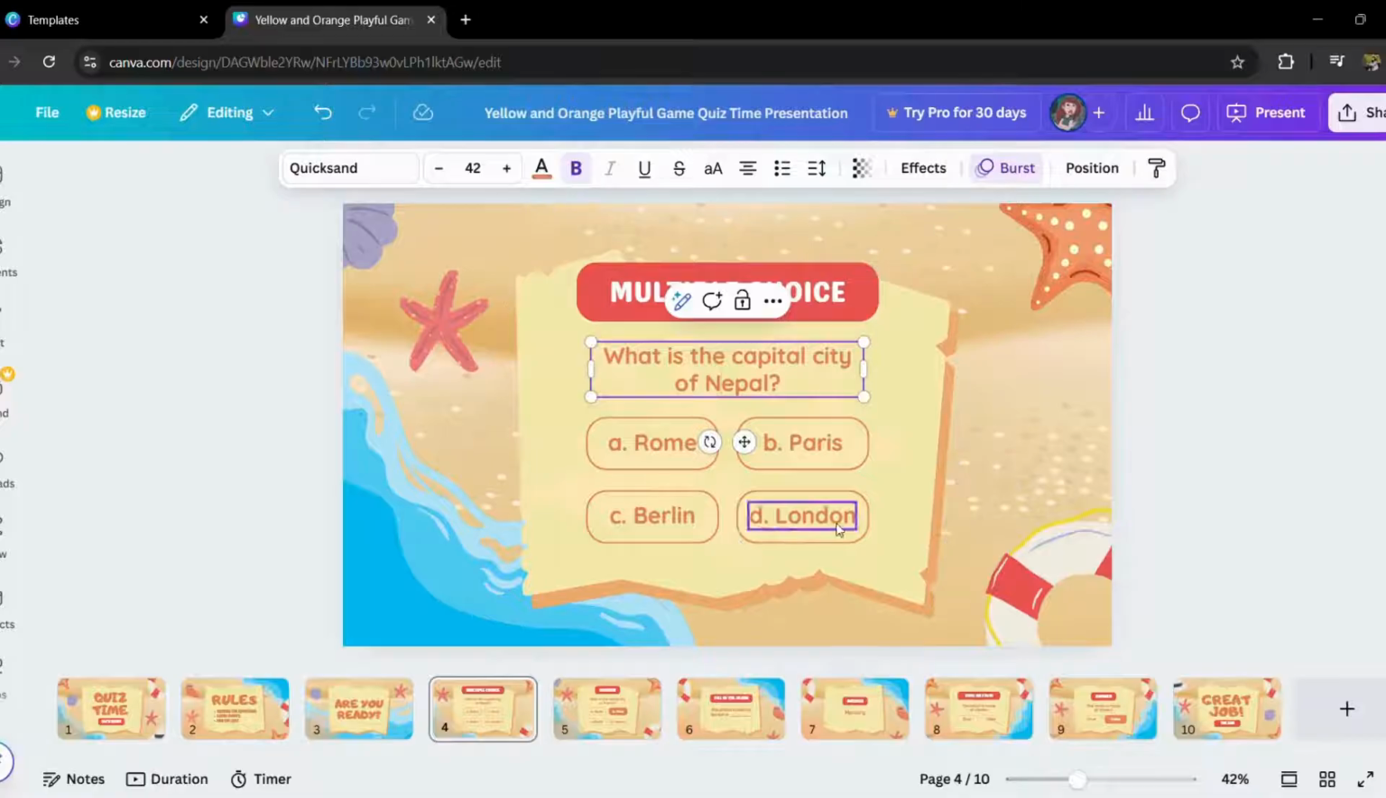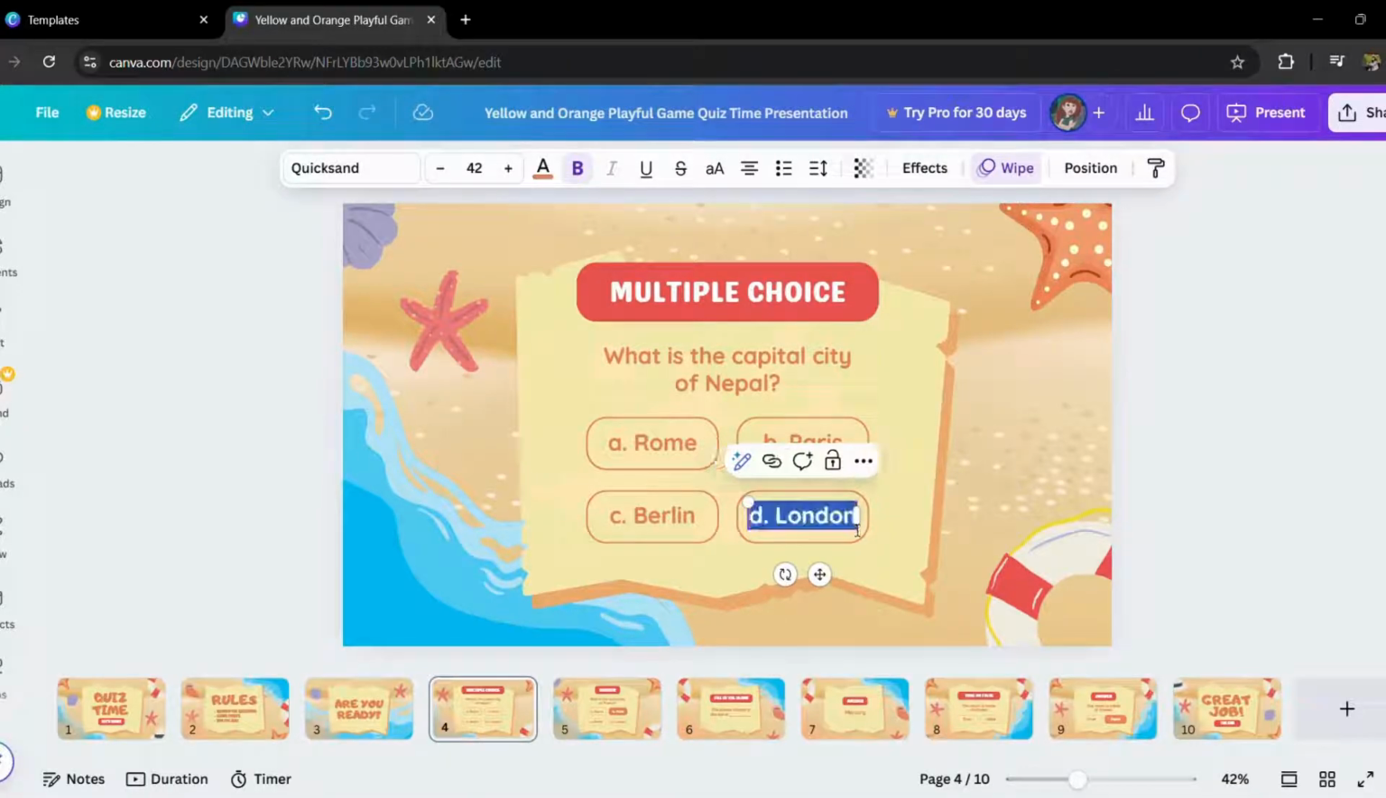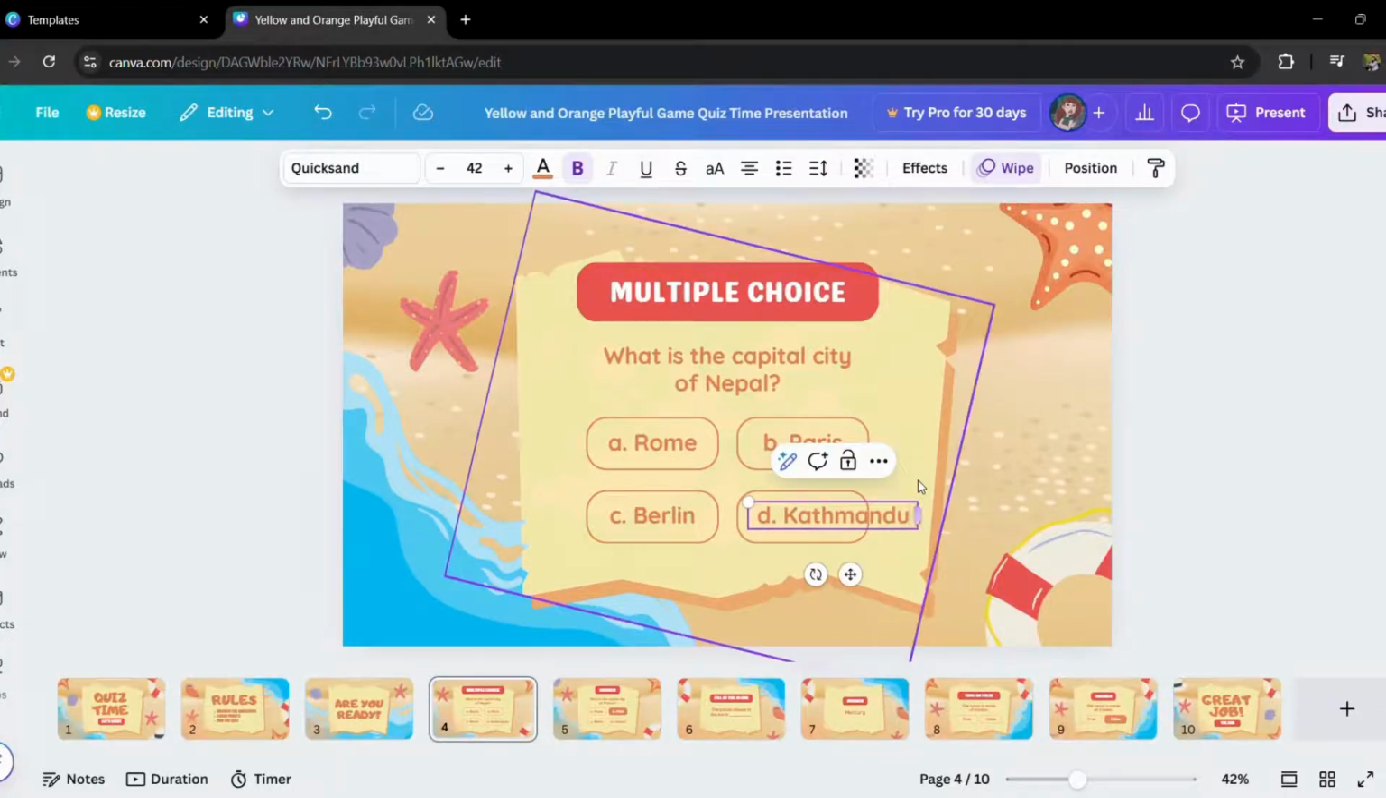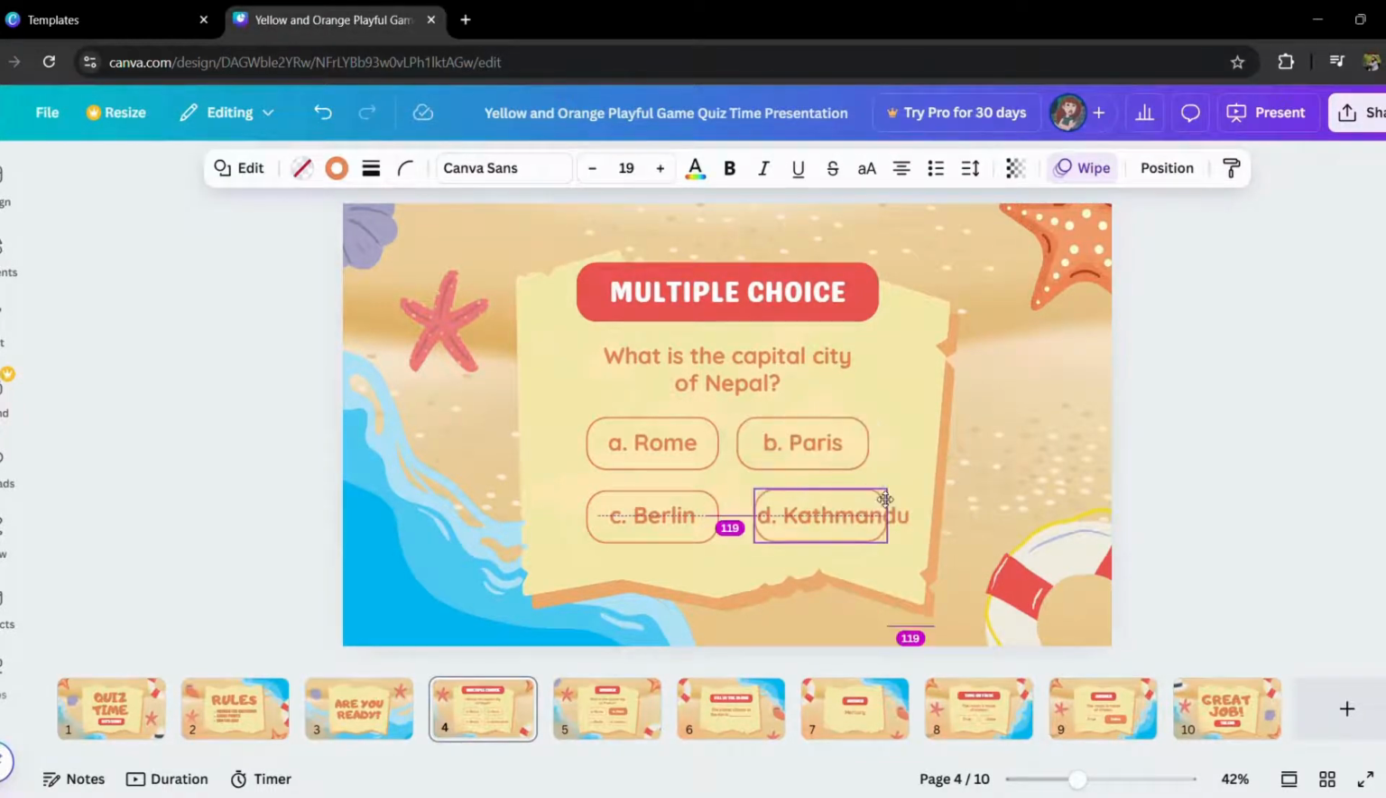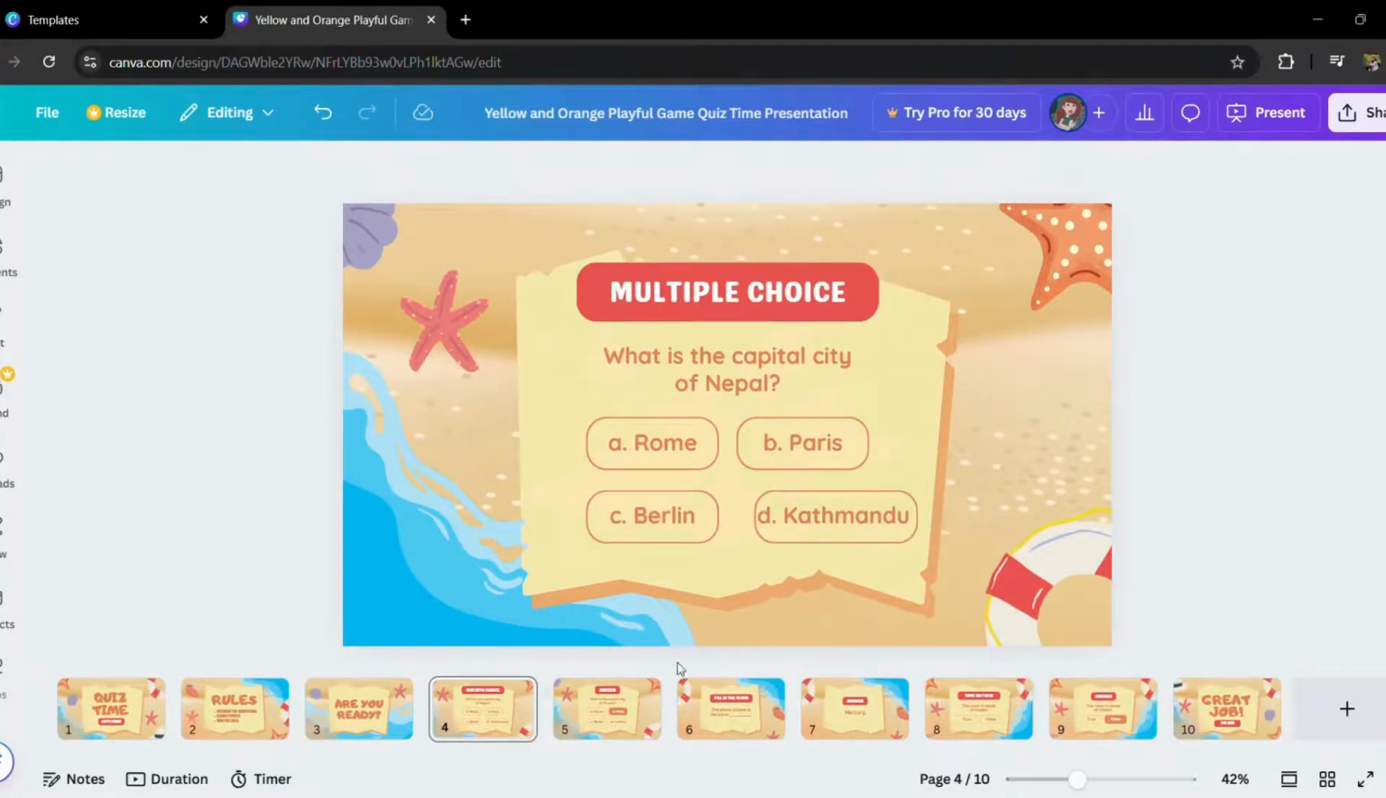You can add the same thing maybe. So since the capital city is Kathmandu, let's type in Kathmandu. It seems like we have to customize this over here. Let's use this. And there you go. This is just a demo. You might have your own questions like that.